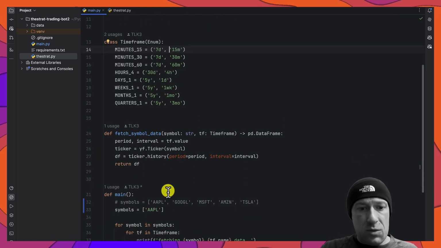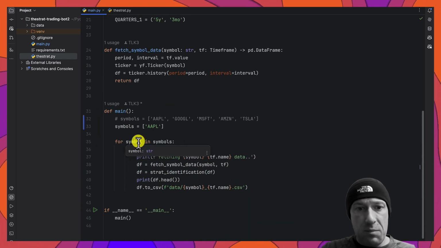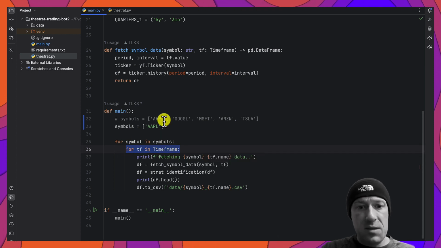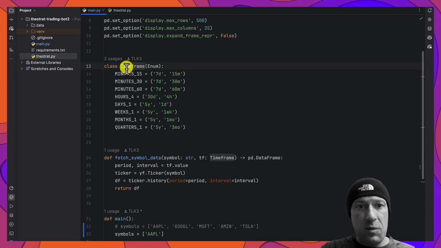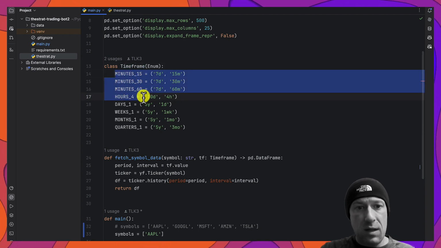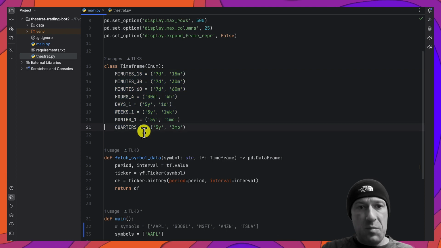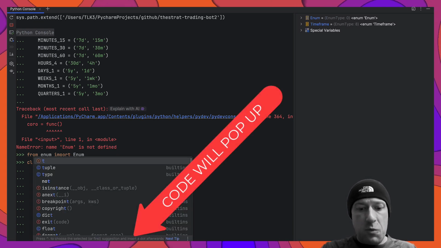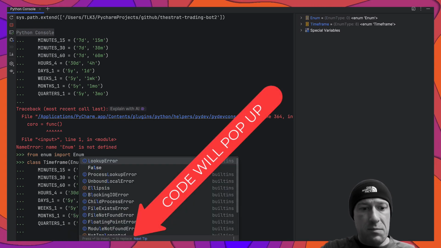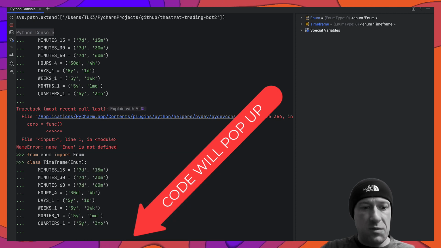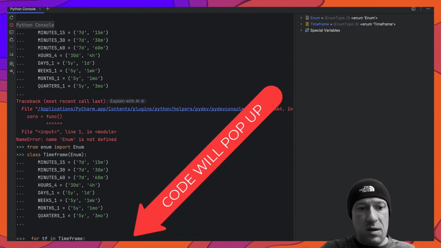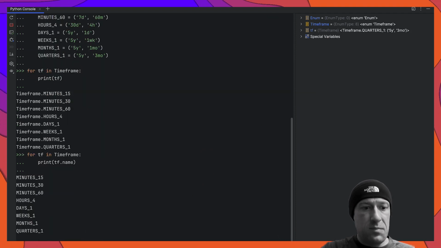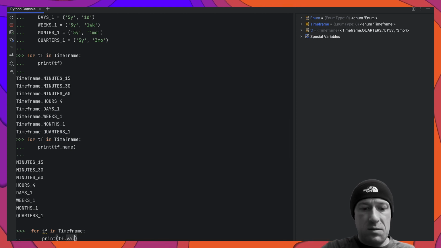Let me show you where this is used. If we go down here to time frame, I'm iterating for time frame in TimeFrame, and when I access the TimeFrame class, I can iterate over this list. So if I copy and paste this over here and type for TF in TimeFrame, print TF. I can do TF.name and TF.value.